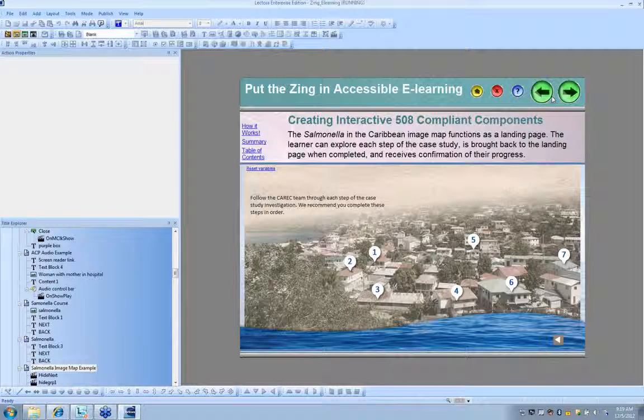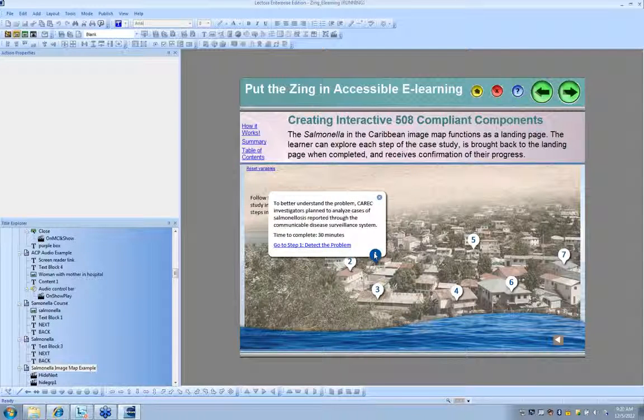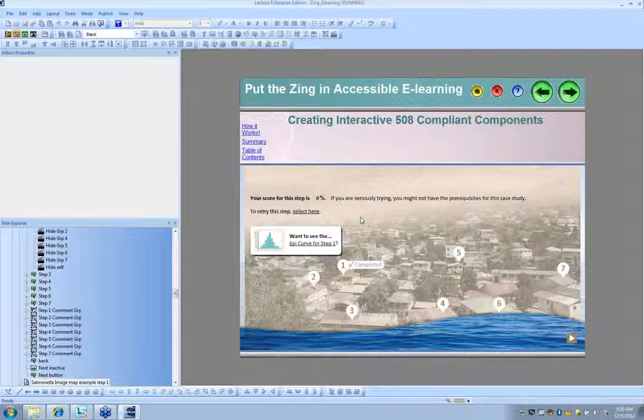So let's move forward. Here is our image map, and it's pretty neat. You've got these little places on the map that you can follow the CRCT through each step of the case study investigation in the Salmonella in the Caribbean case study. And so it's going to work a little bit like this. When you click on your one, you'll notice that some things change, and you get this little pop-up with a link for them to go somewhere, and it gives them a time to complete this section. So we're going to go, and you notice we actually skipped some pages.